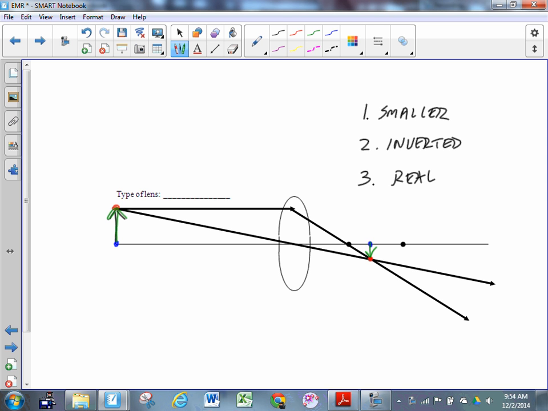A virtual image can't be projected onto a screen. Well, then how could you see a virtual image? If you can't project it onto a screen like at a movie theater, how do you see a virtual image?